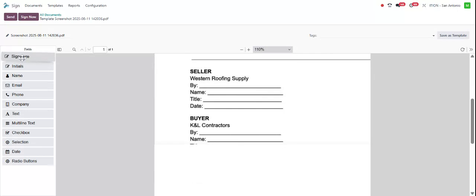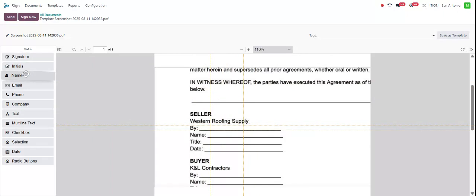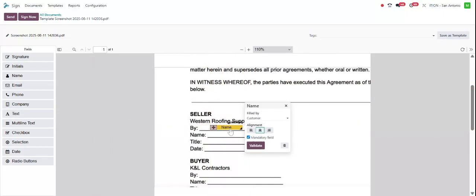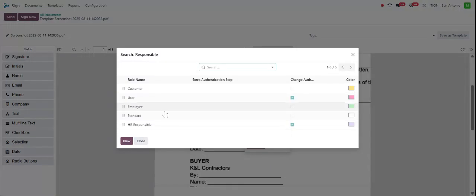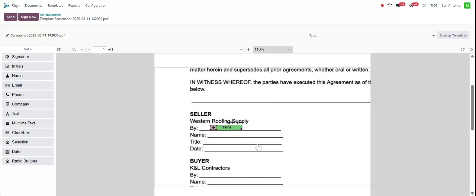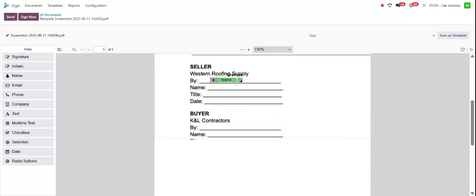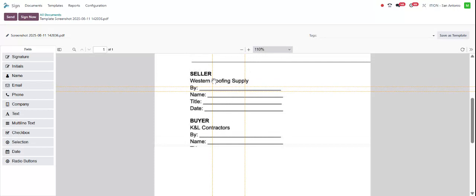So for example, we want to add the name of the seller, and we can add it. Here in Odoo we have the ability to assign the role of the signer. For example, here the seller is obviously us, so let's suppose it's an employee. Let's put it right here. And we're going to add the title.